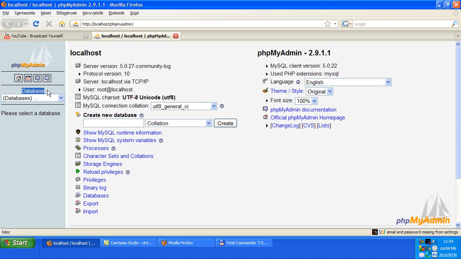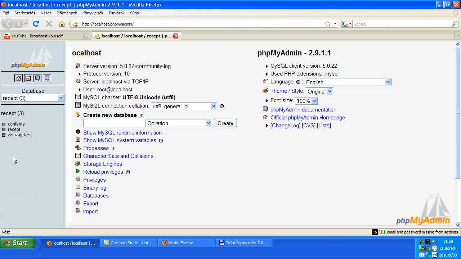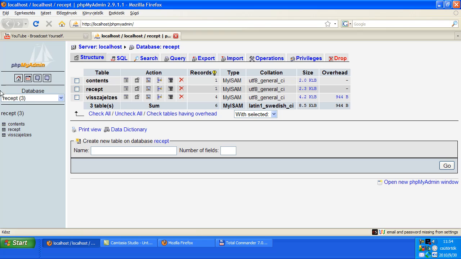Here you can list the databases. In a normal host website server, you have only one database. If it's a paid host, it's not unusual to have more than one database, so you can list the databases here. If you want to create a new table in the database, you can select it with this list box and create a new table on the database, and the database name is here.